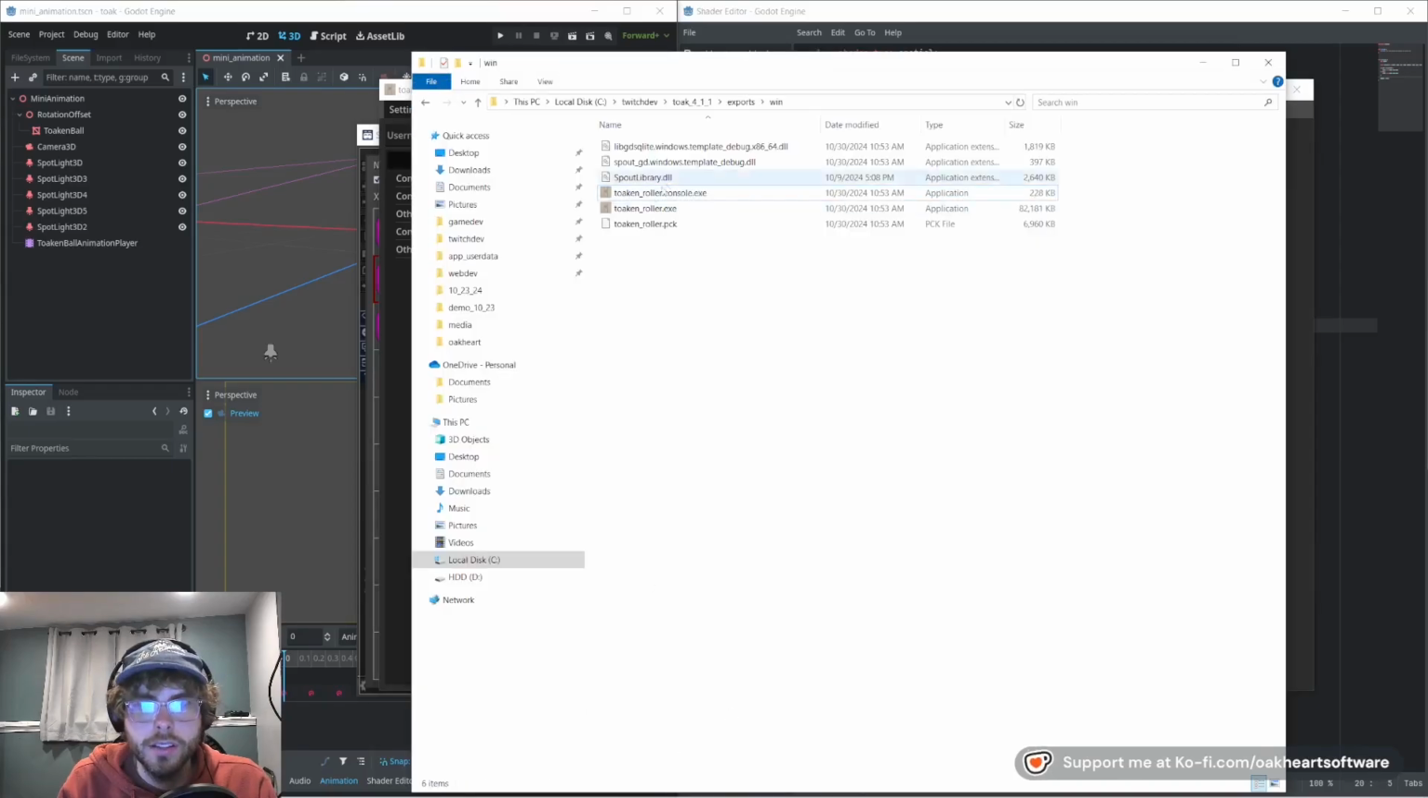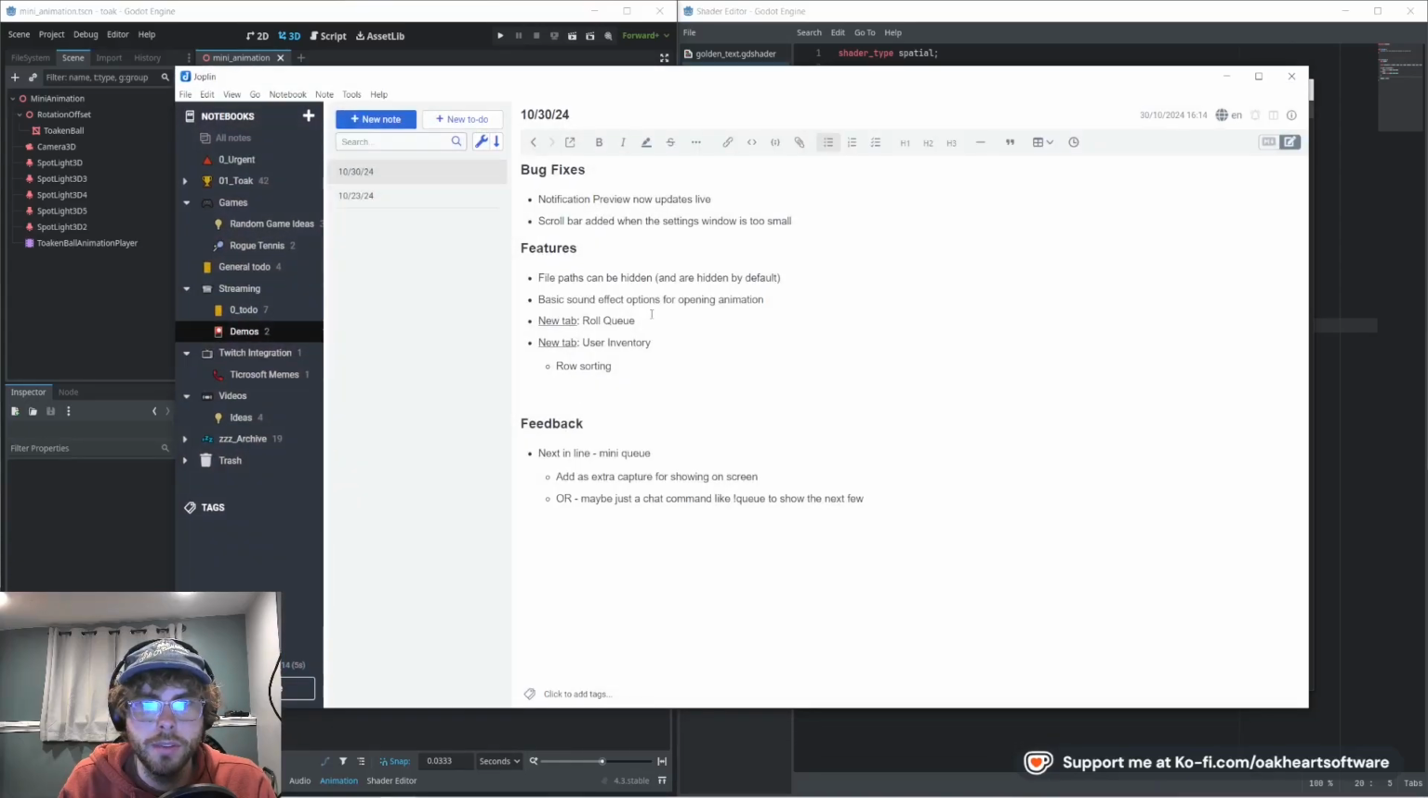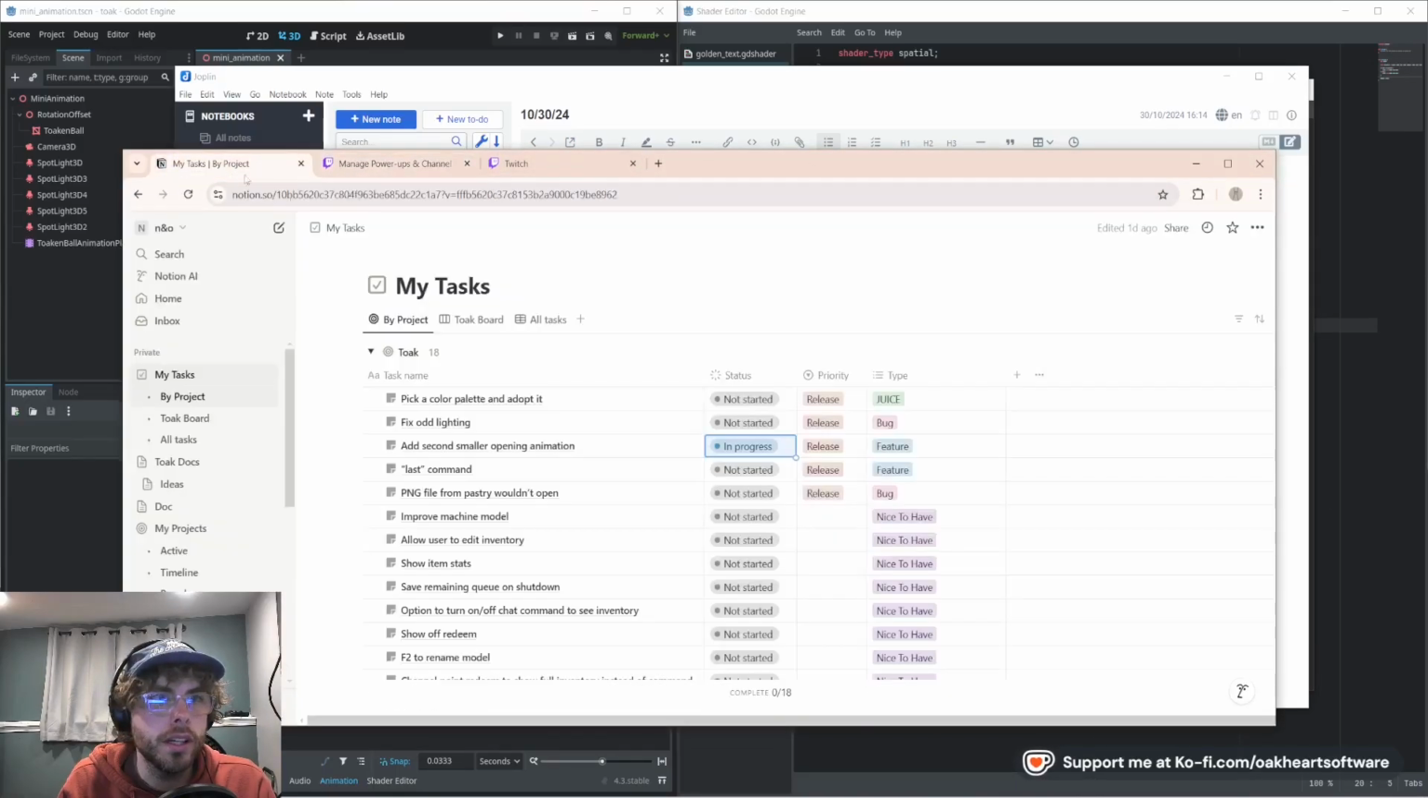So yeah, that's it. I think those are the main features. So we have the queue, the inventory, row sorting, the basic sound effects, file paths, and then some small bug fixes. So that's where we're at. I did want to show off, I guess, as well.